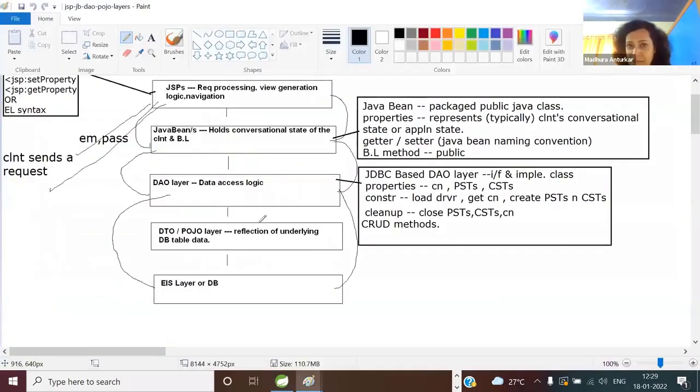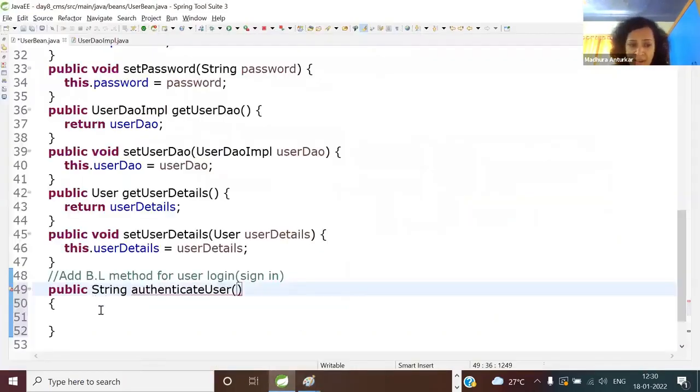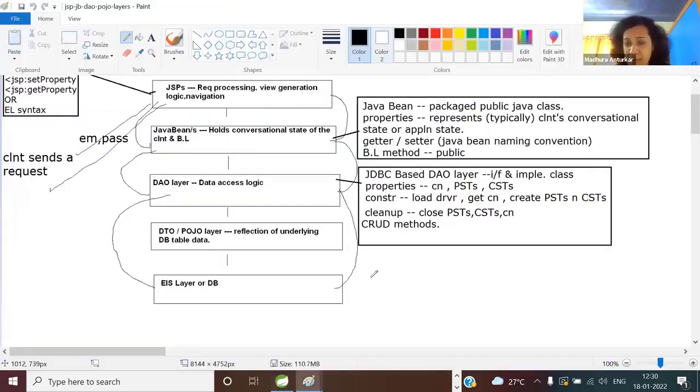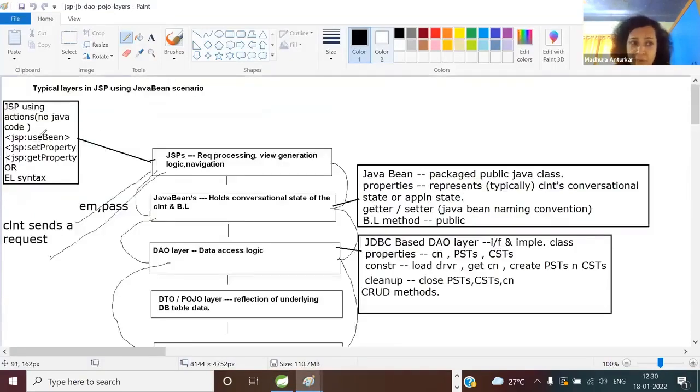Let me ask you, is your JSP directly going to call a business logic method, or is it going to first instantiate a bean? Direct or instantiation? Of course, instantiation. Why? Because is it a static method or a non-static method? Non-static method. So instantiation 100% has to be done. The JSP action we will use for that is use bean.